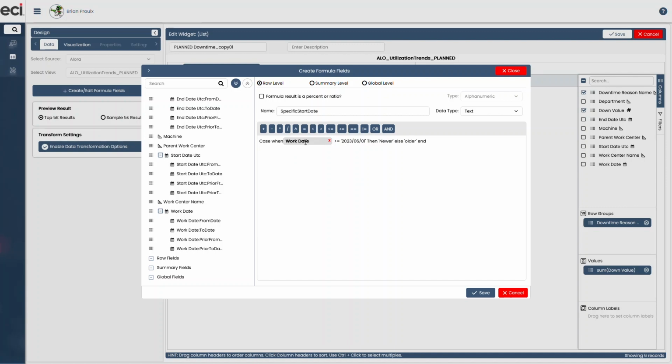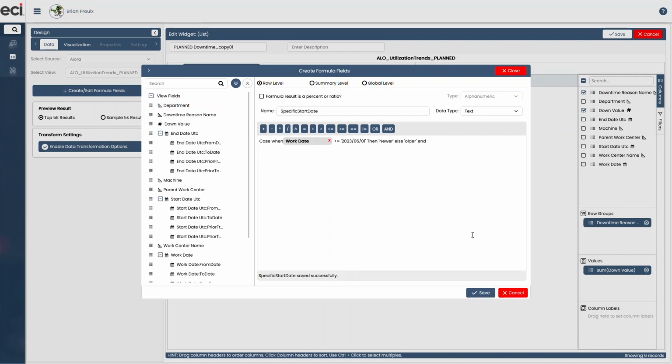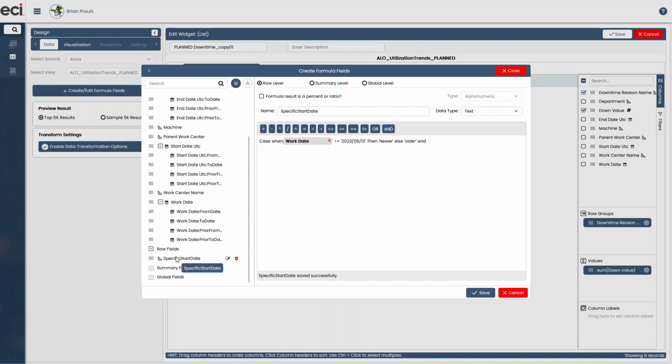So we're going to use work date, and we're going to pick anything that's greater than June 1st, 2023, and we'll save that. This actually runs a test to make sure that it was saved correctly. But once it's been built, this becomes a variable that you can pick in any one of your widgets. So to be able to have a custom formula to build any way that you would like is extremely powerful. And this can be at the row level, at the summary level, or at the global level when you build this formula. And you can make it a percent or a ratio.